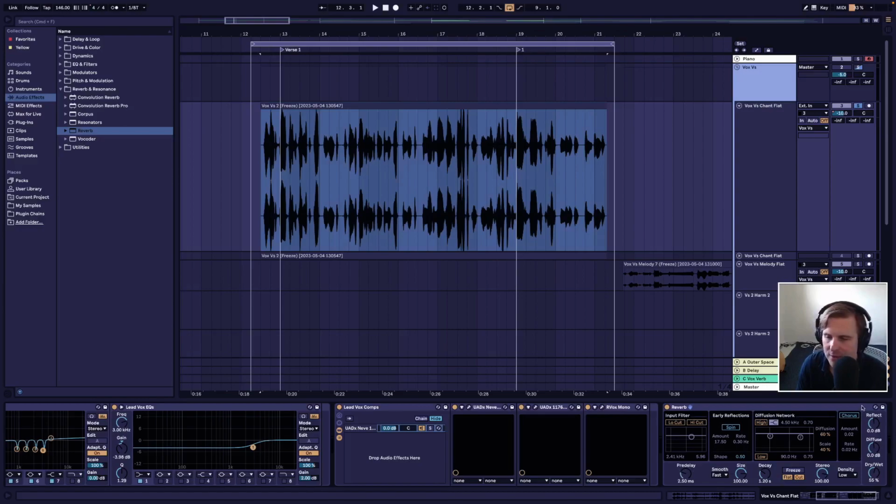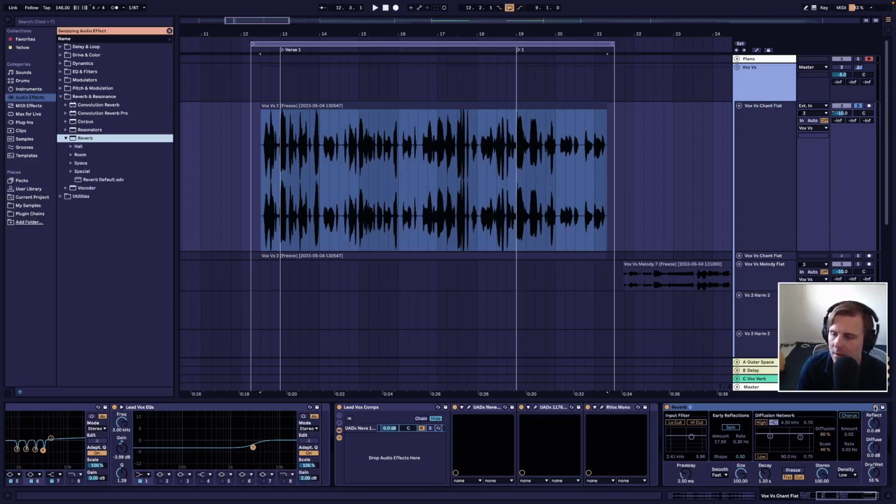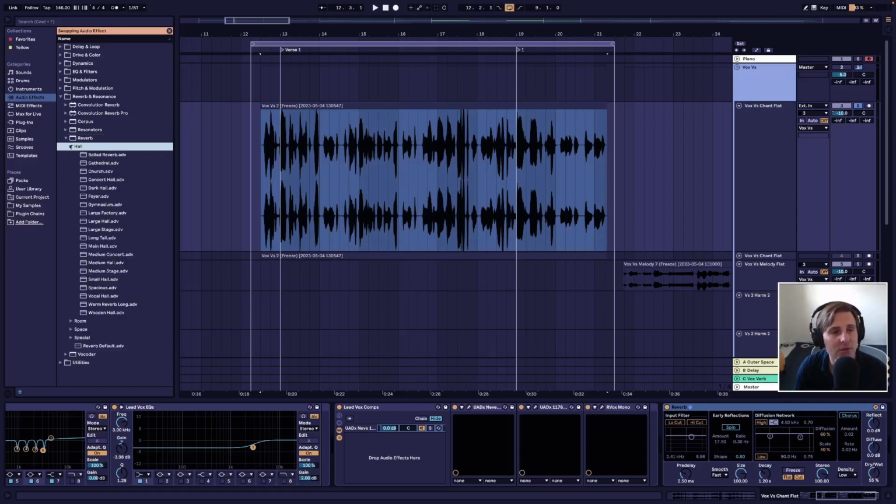Now, let's do the global stuff. But here we're going to start from a preset. So if you hit this little button right here, you get the ability to choose one of Ableton's many presets. And this is a good place to start. So you'll see it opened reverb here, and you can unfurl hall or room or space or special.